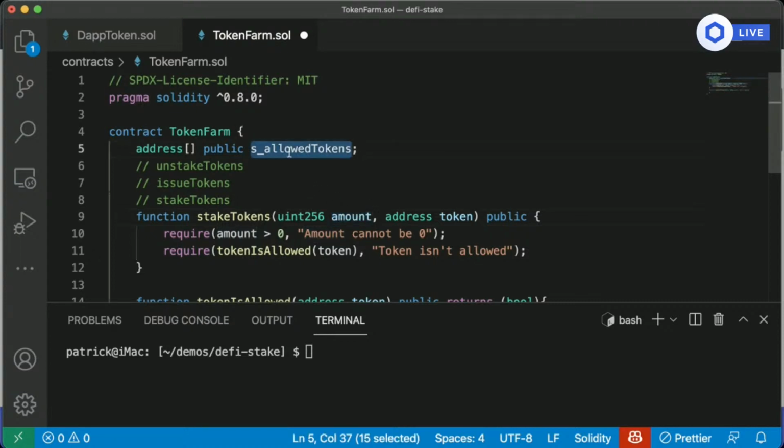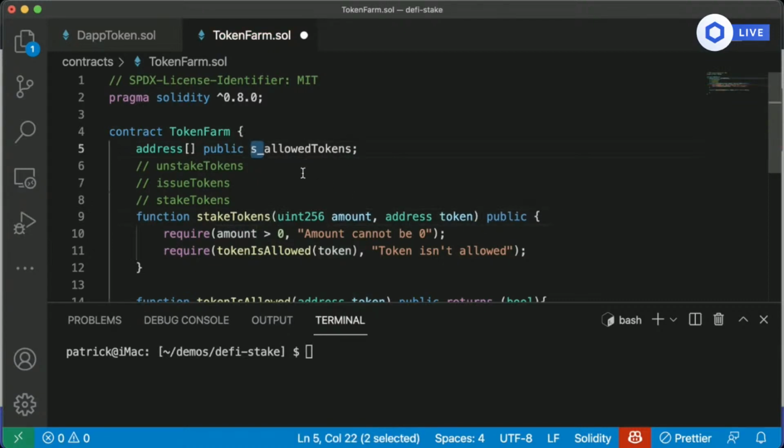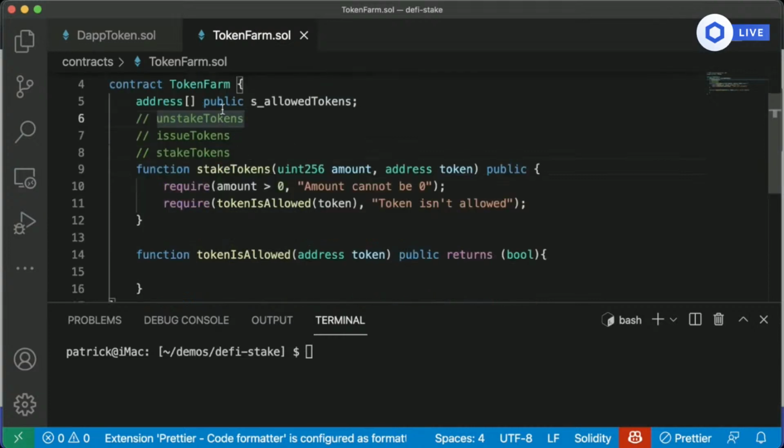So by convention, I'm putting this s underscore to say, hey, this is storage, right? Another thing you could do is for all your memory variables, you could put an underscore on as well. But this is the newer convention that I've been using, and I've been liking it a lot. But in any case, we have this array.